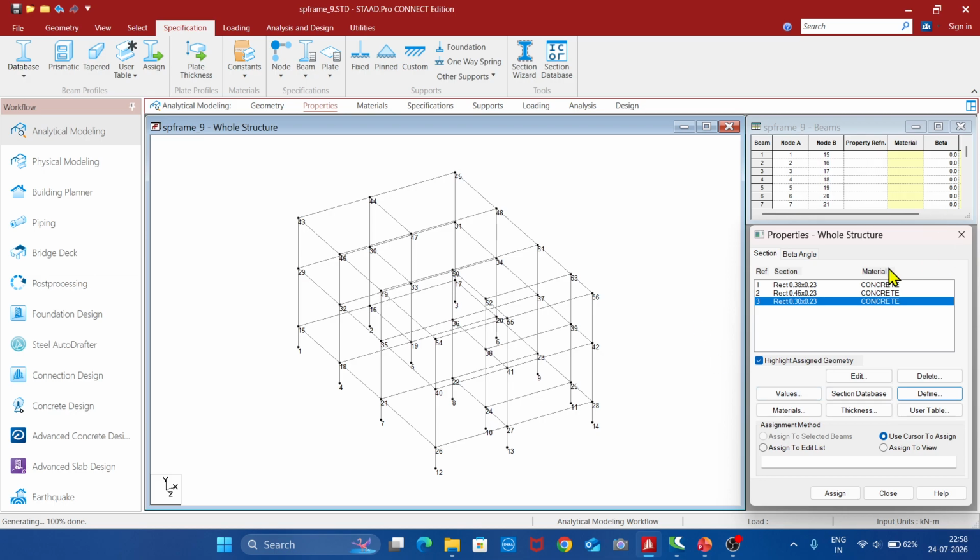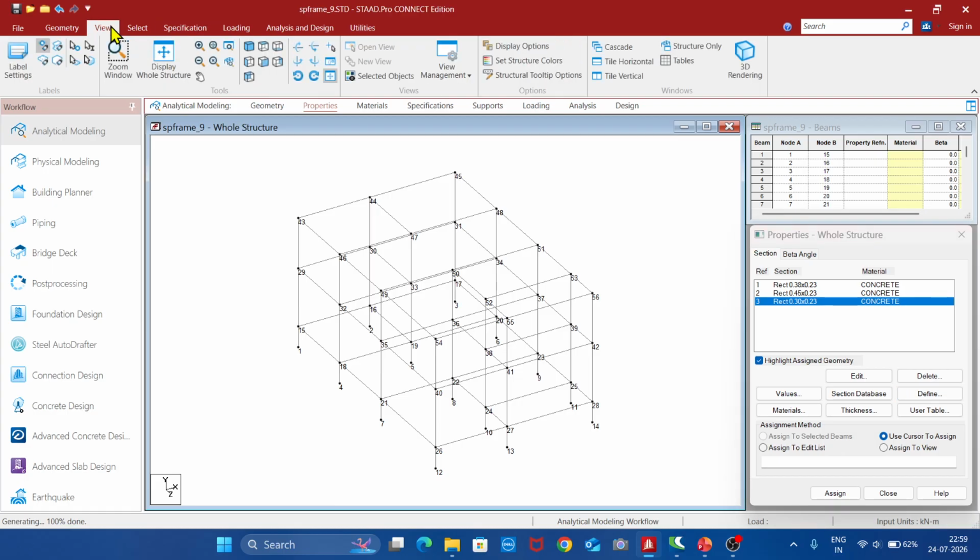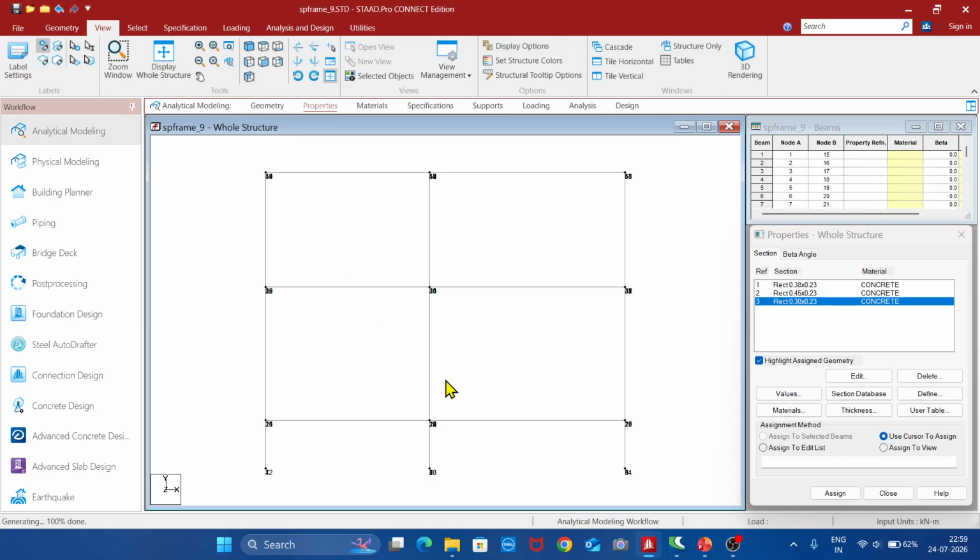So now I am going to give these properties to plinth beams, floor beams, and then columns. So go to view, go to front view. Then say this 0.3 by 0.23 is to be given for all the plinth beams. So we can make a selection like this. So this property is selected. Can make a selection like this.